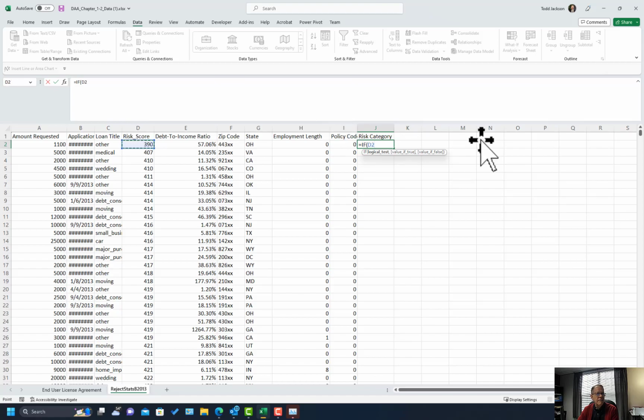Our logical test for this first if will be to test if the category is excellent, that is, the score is 800 or greater. So I'll click on D2 to reference that. We want to make this dynamic. So we'll say if D2 is greater than or equal to 800, then comes the value if true. So we put in a comma, and for the value if true we want to put the word excellent.